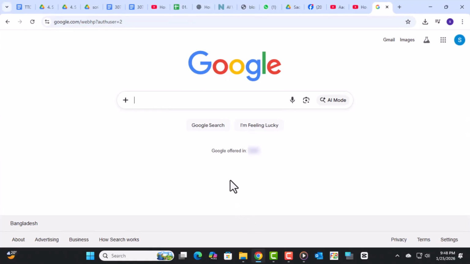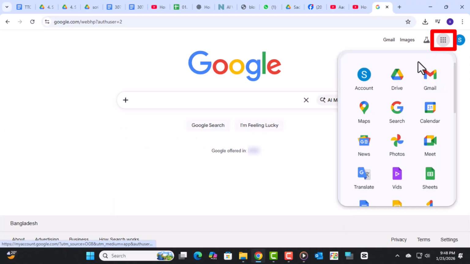Step 2. Click on the 9-dot grid icon in the top right corner of the browser next to your profile picture. This will open a menu with different Google apps. Step 3. Click on Google Drive to open it.